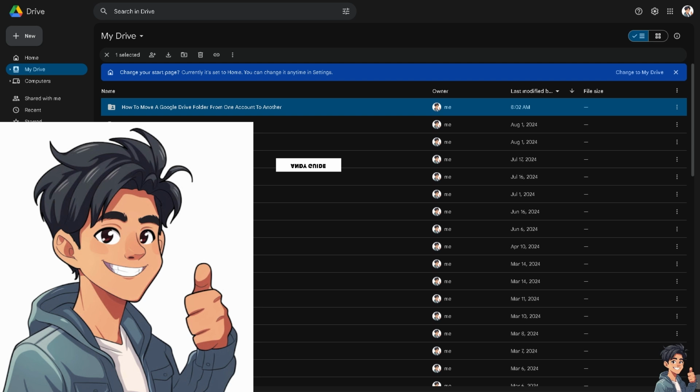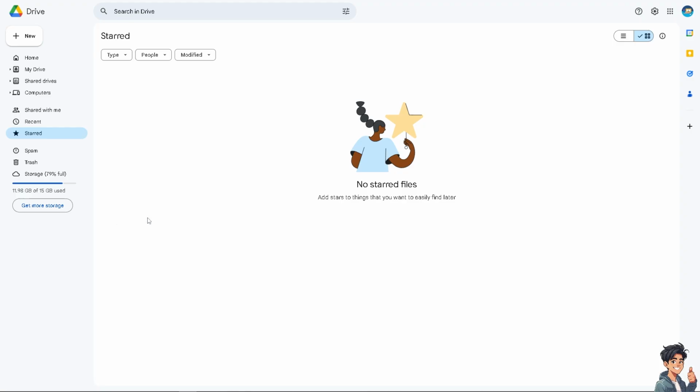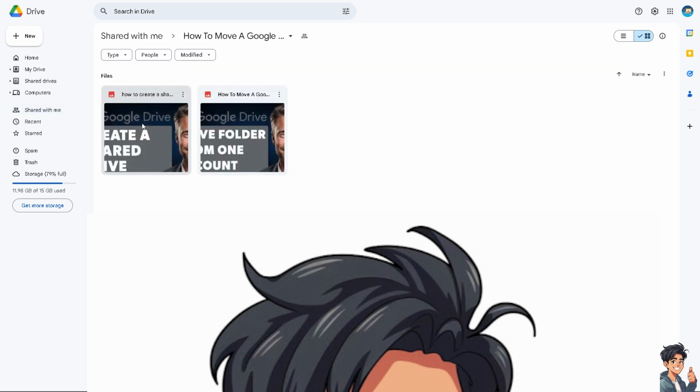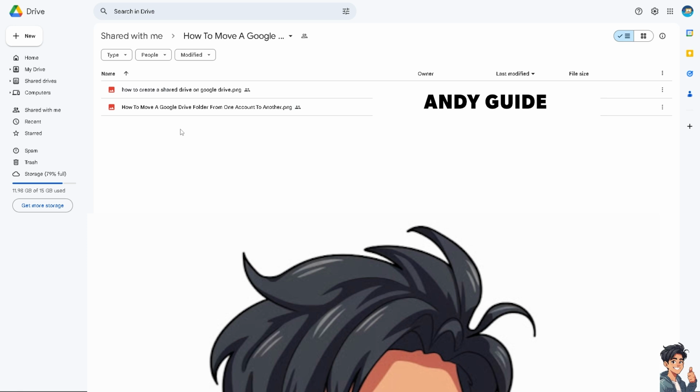Access updated. Now I need you to switch over to the second account that you're going to transfer this to or move this folder to. Once you are logged into your other account, click on the section that says Shared with me. Now you see the folder that has been sent to you is here. All right, I'm going to click on it. When you do, you would be able to see the files that have been shared with you. Okay.